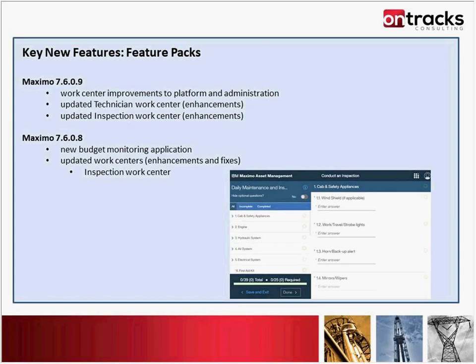7608 introduced a new budget monitoring application. We'll talk about that a little bit in a bit. In 7608, the inspection work center was also introduced, and the image on the screen there is of the inspection work center. So you'll notice it is quite a bit different look and feel than Maximo. So that is the new modern work center application in Maximo.